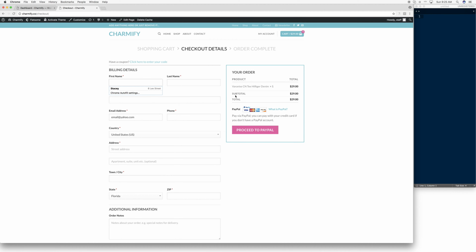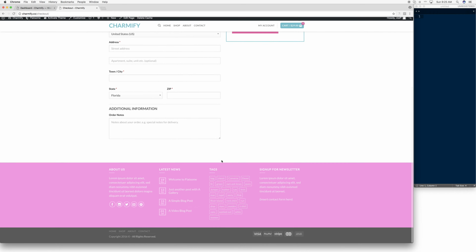Perfect. So on my billing page, it's going to let me check out with PayPal, and I can proceed once this information is filled out. Awesome.